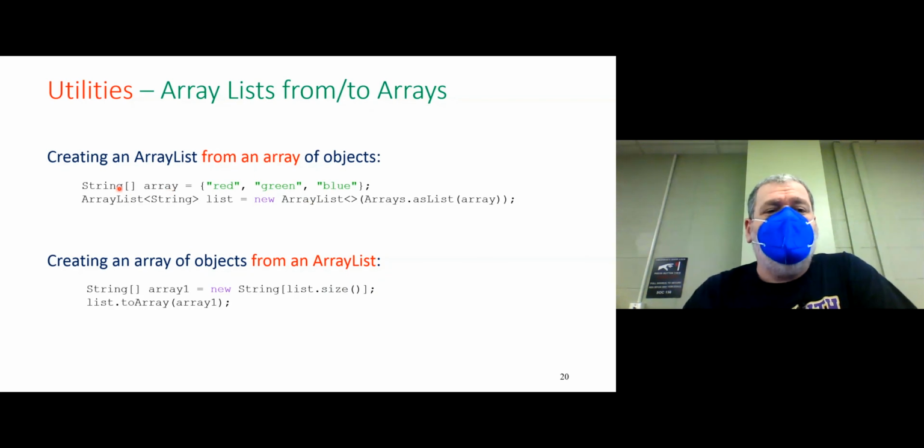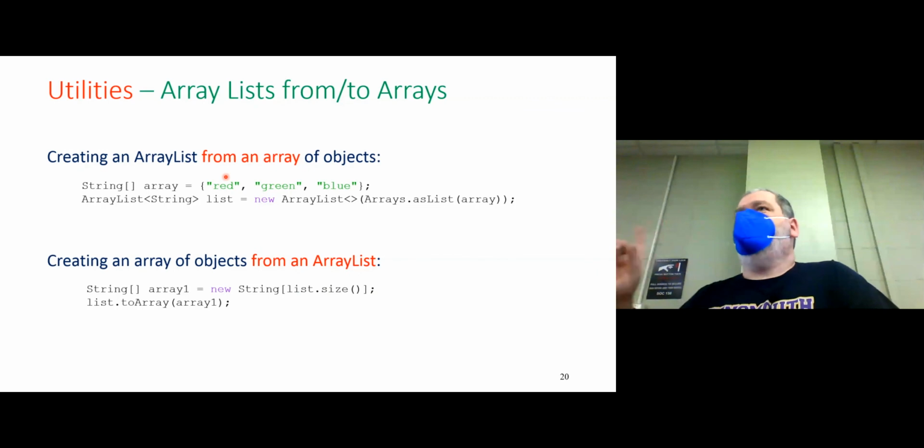Okay, here I'm creating a regular array of String. So I'm using the block initialization syntax with curly braces. I'm using interned string literals here. And then I'm creating an array list of String named list. And I want this list to contain the references to the same objects as this array. So please note, I'm not copying the array. I'm not copying the objects inside the array either.